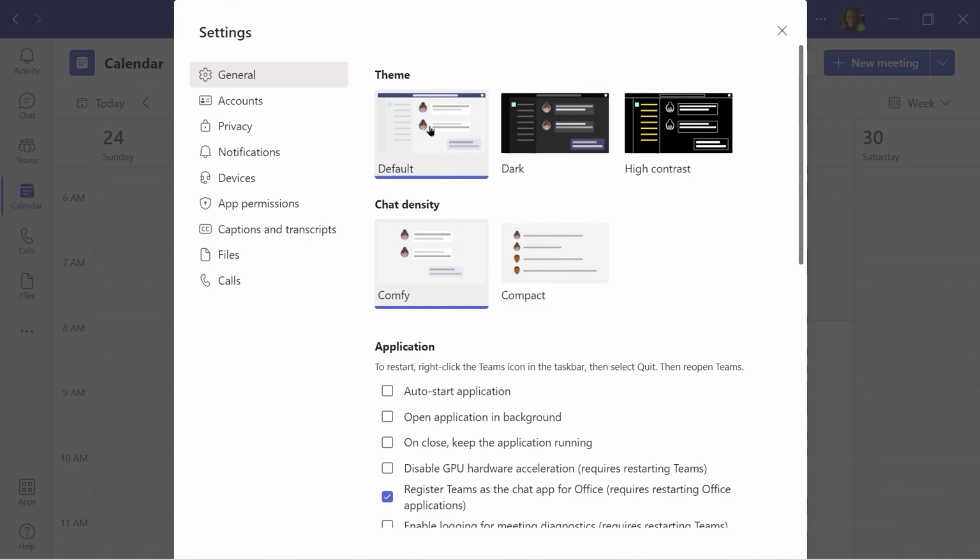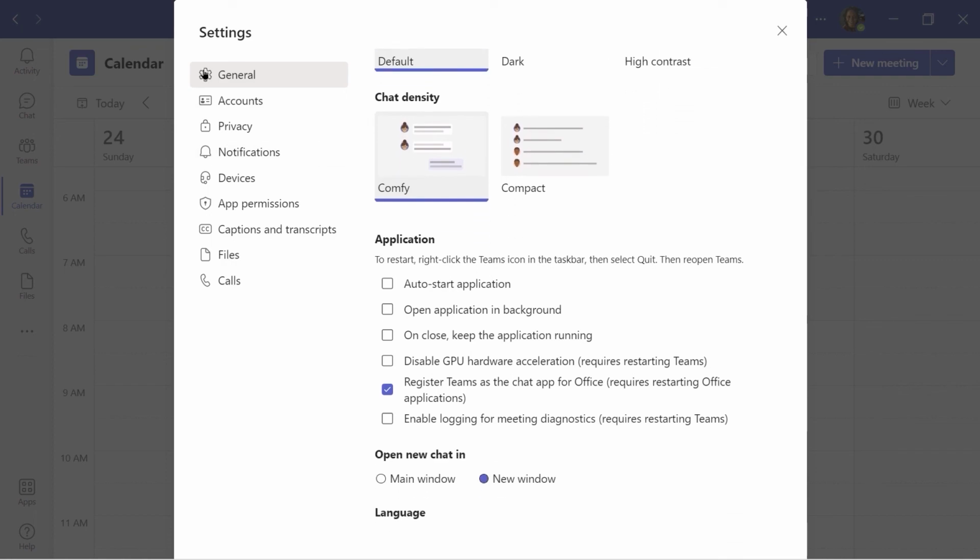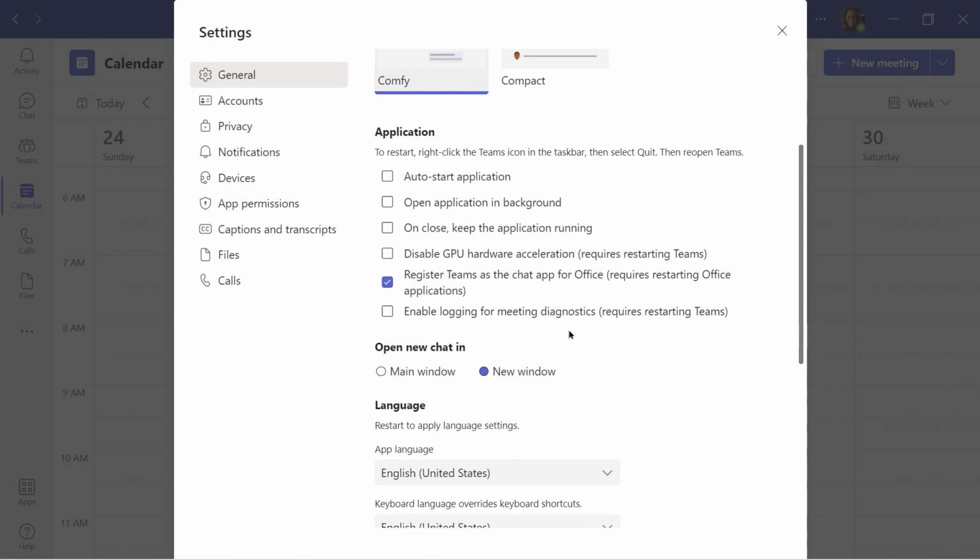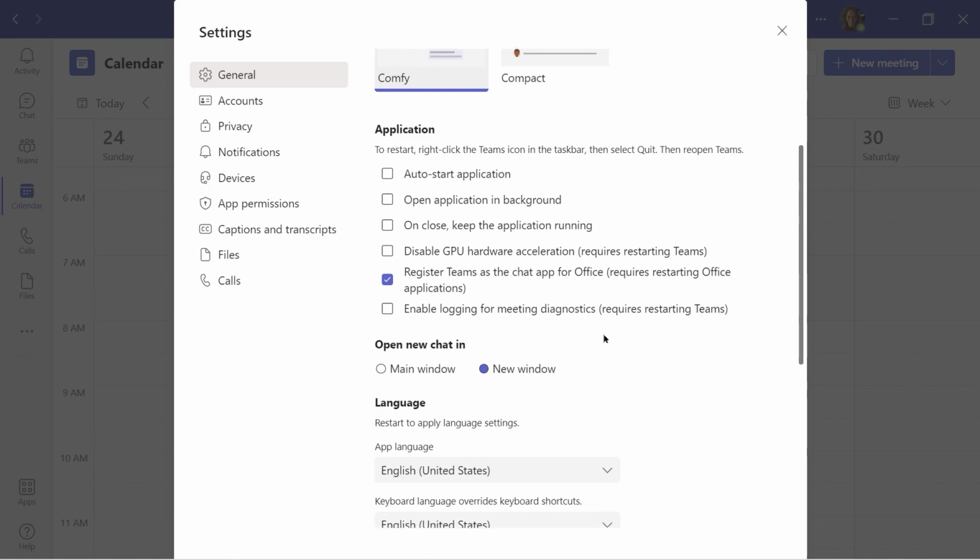So the default theme in Teams is what we've been looking at, the white background with the blue borders and everything. You can have a dark theme, high contrast theme. You can change your chat density back here. And this is just on the general tab. So I'm going to do a little bit more than just notification settings here. If you want Teams to start automatically when you go into Windows, you can auto start the application. I've registered Teams as my chat app for Office, and you would have to restart Office applications for that, right?